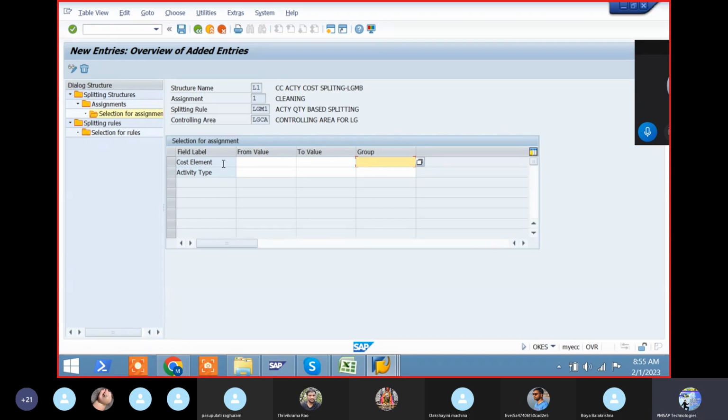Click on new entries. Field label: cost element and activity type. Sir, how many activities does this assignment belong to? Only one, right? This assignment belongs to only one activity. Which activity? Only cleaning, not labor, not machine.